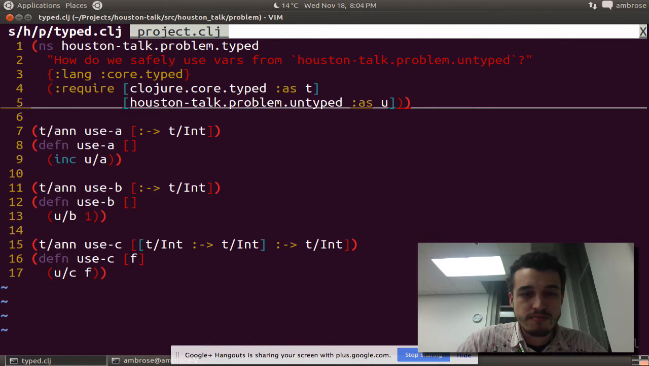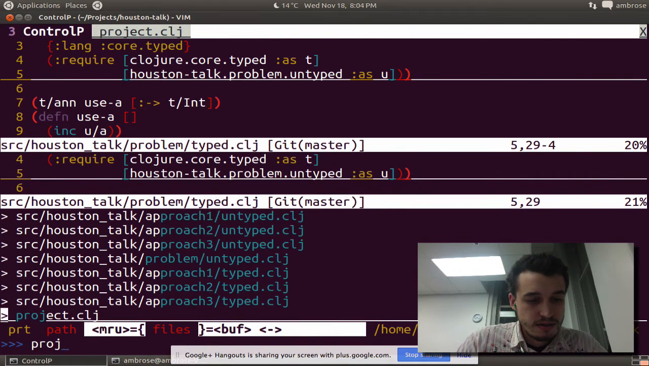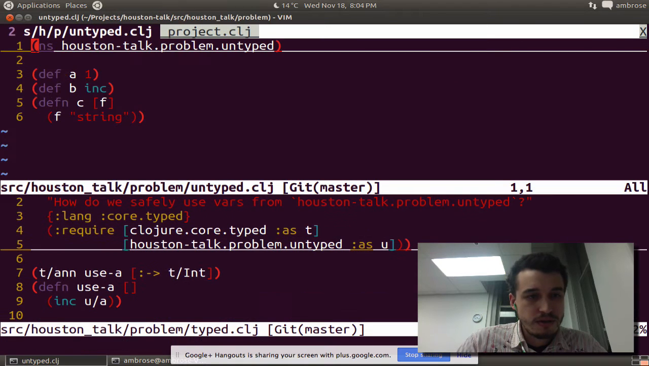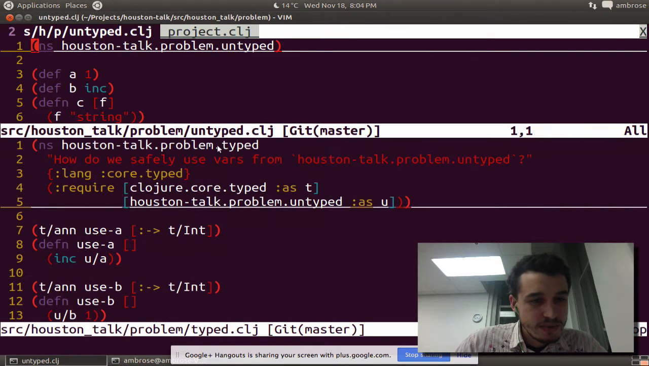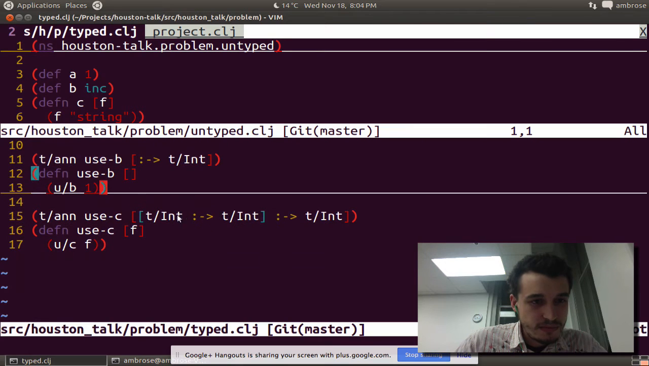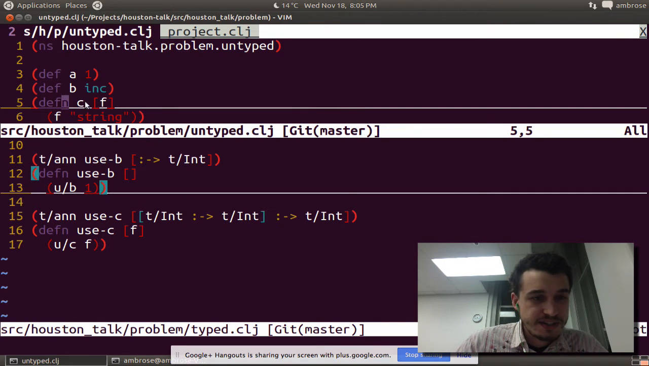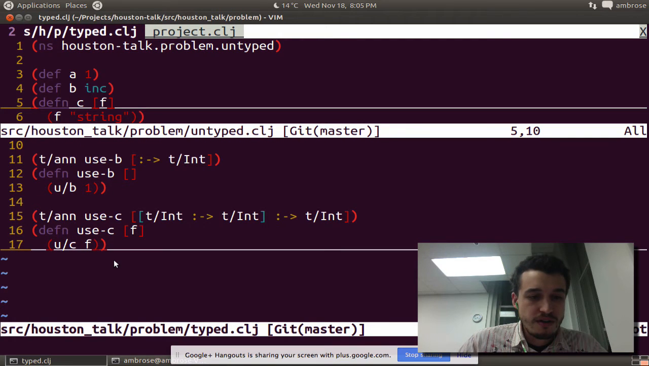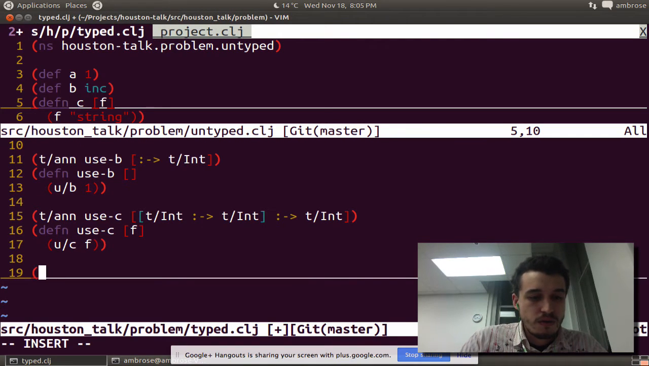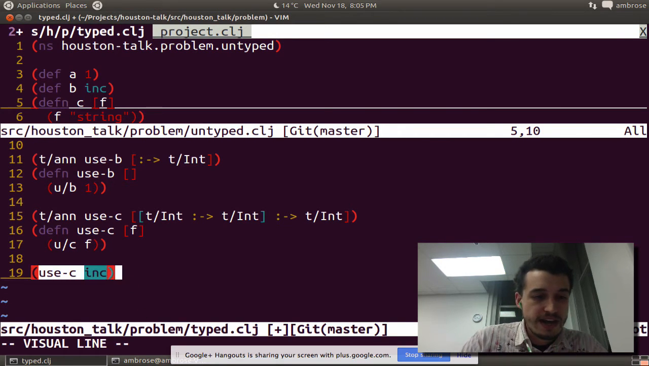So let's go to problem untyped. And problem, so laggy, wow. Okay. Here is C. So C takes in a function and just passes it a string. So you can see all this is doing is just passing this function along. So for example, if we call useC on inc, this inc flows to here, flows to here, flows to here, flows to here, and then we increment a string. Okay, so that's the value.